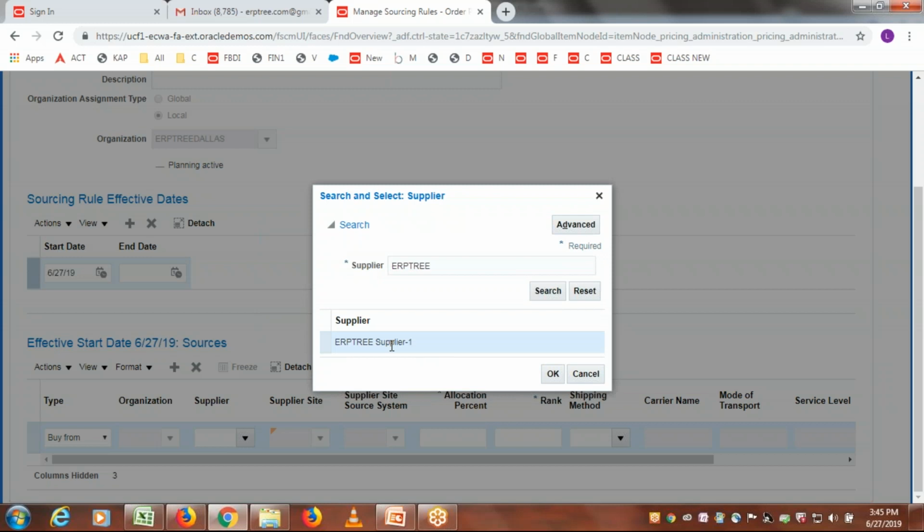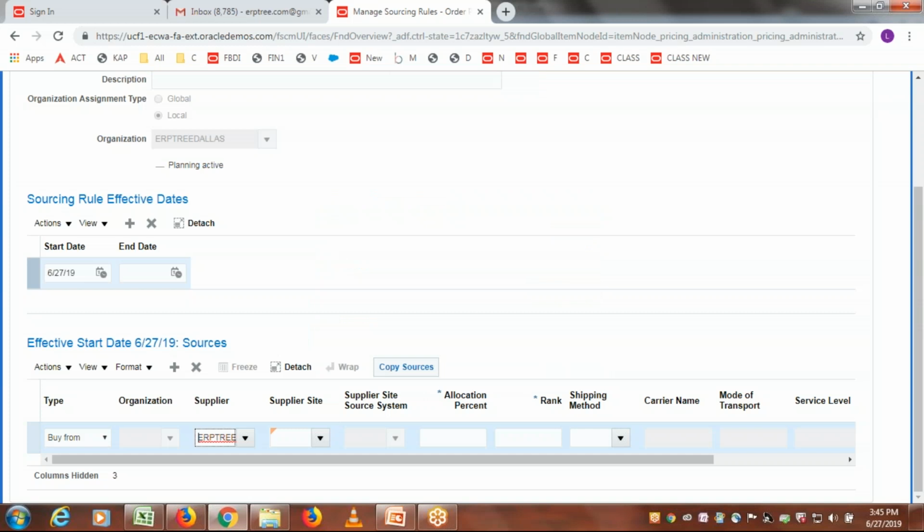Yes, this supplier we used to test our P2P cycle as well as to record the requisitions, purchase orders within the purchasing application. You can select this supplier. That means we are going to buy from this supplier. The supplier may have multiple sites. From which site are we going to buy? From site 1.